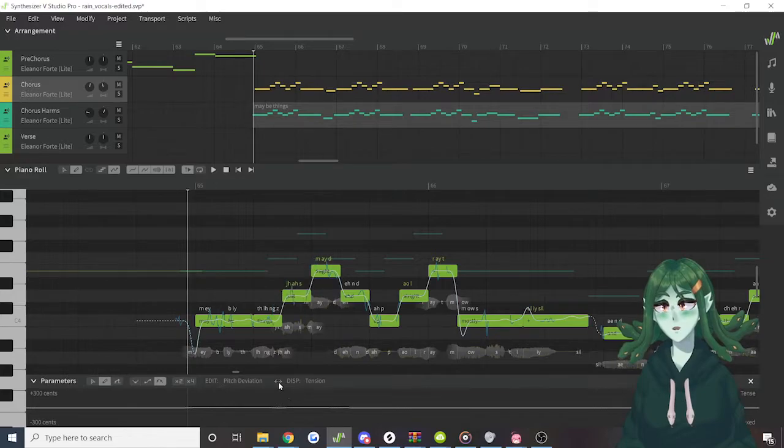Let's quickly change from tension to pitch deviation. So that's just something I just did. Now I just made it so pitch deviation is on the display. So what does that mean? Let's just change the tension for a second. What is tension? I will get there. Don't worry about it. So I just changed the tension.